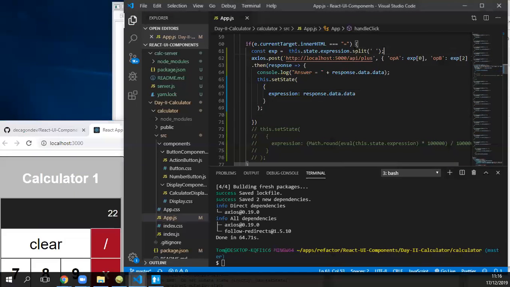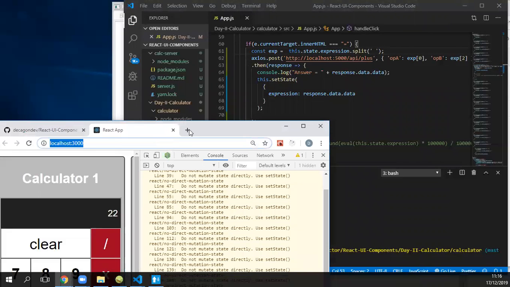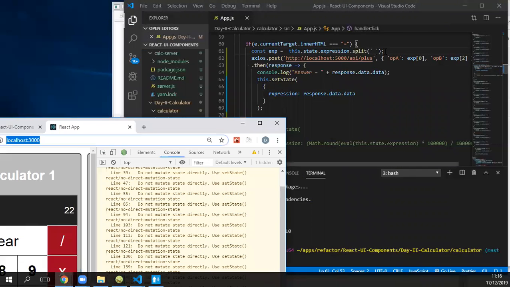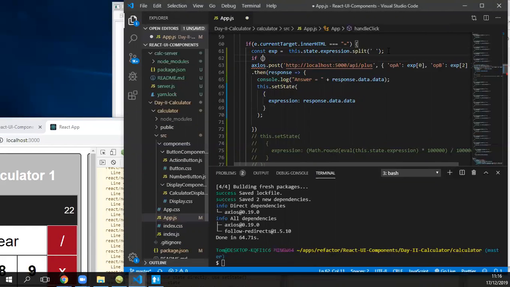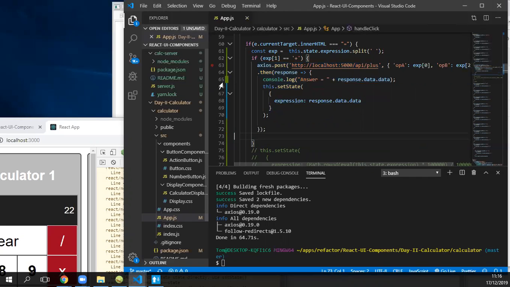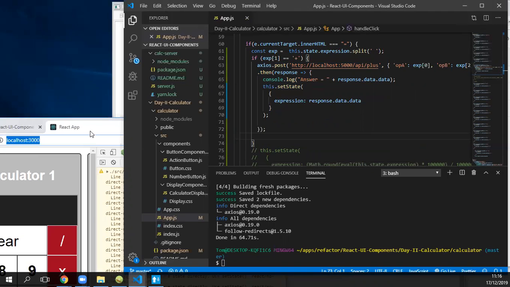So we've got our expression here. So we've got a little thing in the exp of 1, which is going to be the actual operator that we want to use. So we could do an if conditional and just say if exp of 1 is equal to, and then let's say the plus sign, then we'll do this axios call. Does that make sense? So we'll only do that if it's the plus sign. Otherwise, it's just going to sit there and laugh at us, basically. So let's try this. Come on.